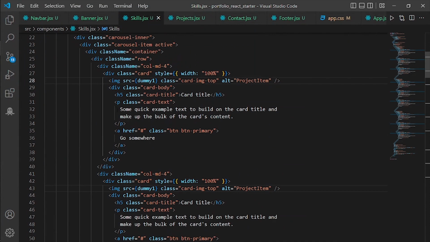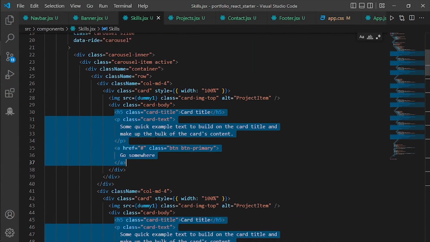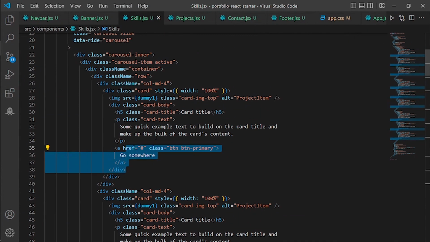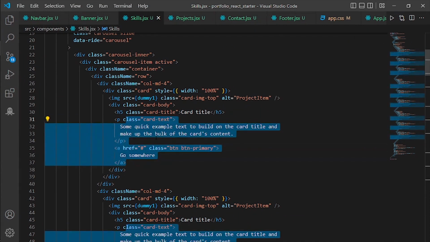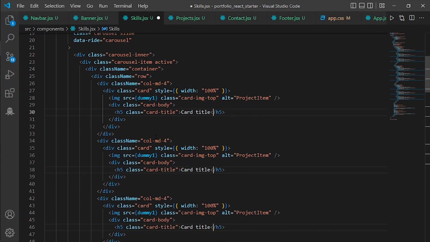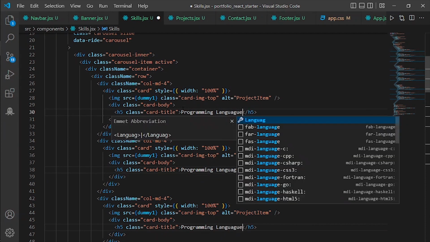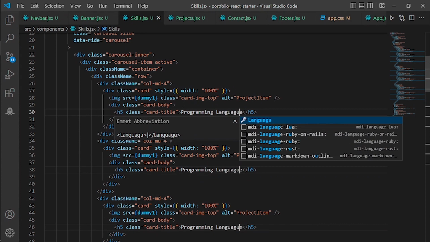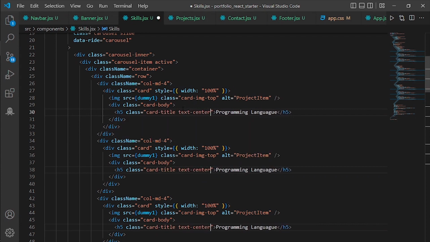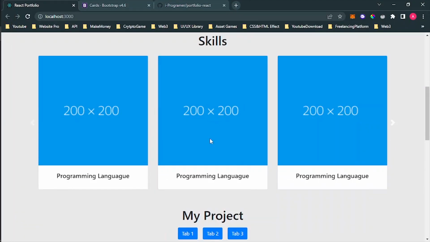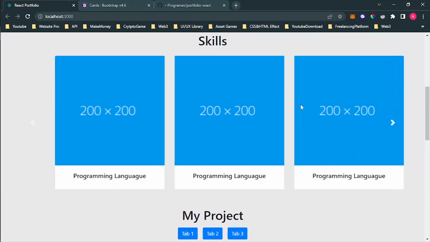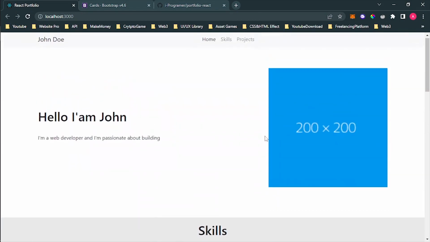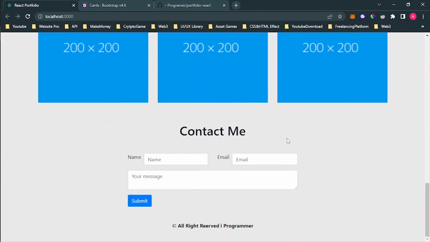Now we can change the card title. We go here, card title. Card title is the programming language you have, or the skills of the programming language you have. And I will make it text-center. Now let's see how it looks. And as you can see here, we have this nice looking skills card carousel. Now all is done. I think that's it for this tutorial.